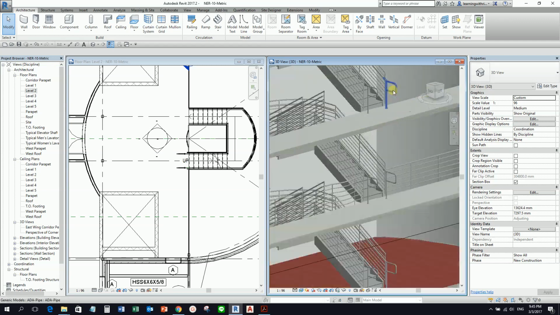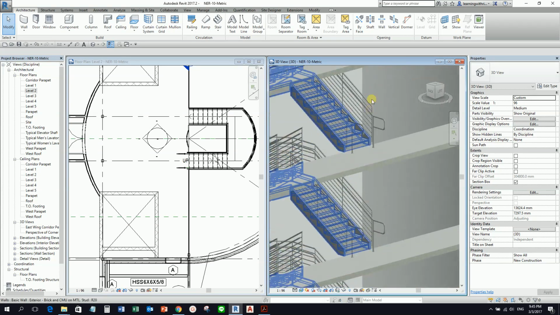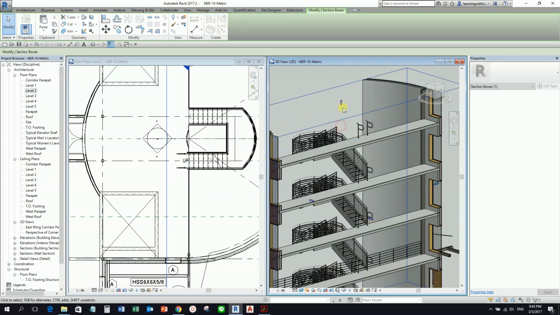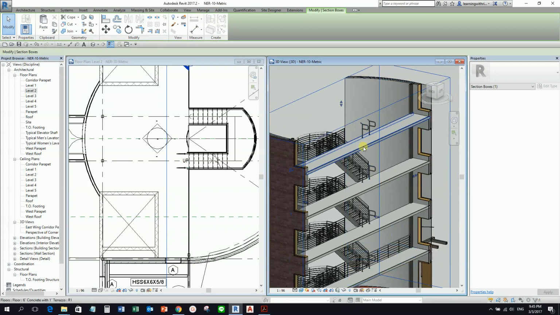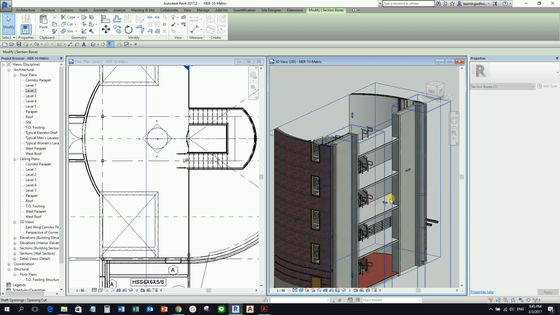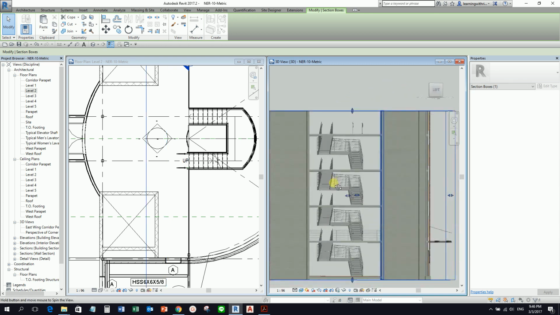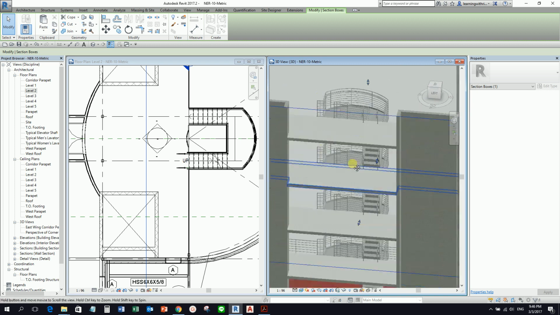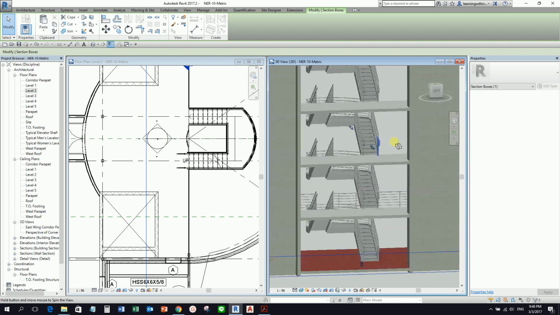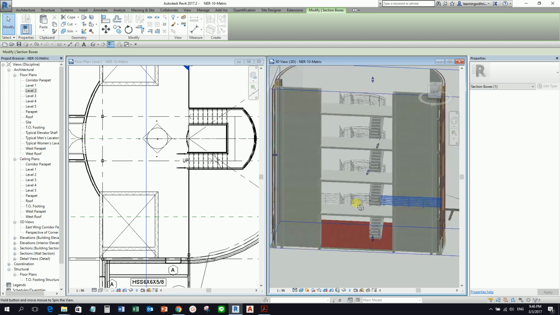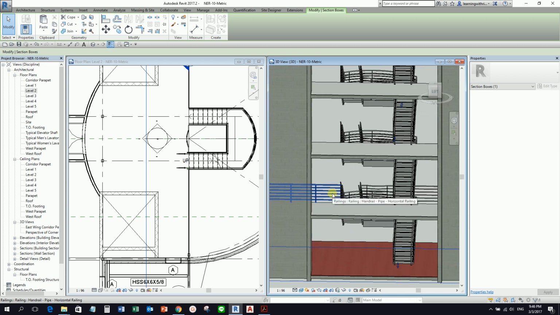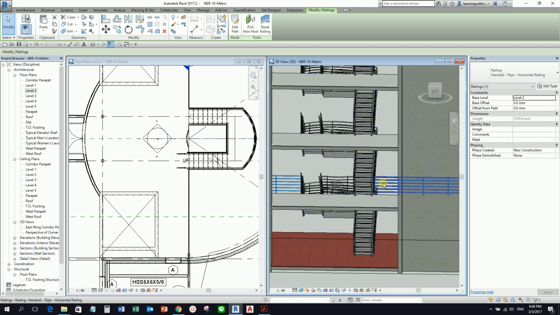Okay, see? It's now copied. Right? Level 4 and level 5. There you go, right? But we also need to copy it here, to this side here. And we also need to copy the railing. So I'm going to select these railings here. I select these railings, okay?